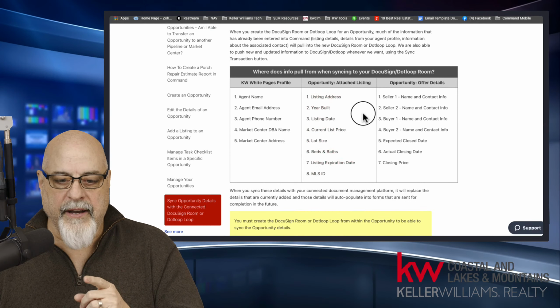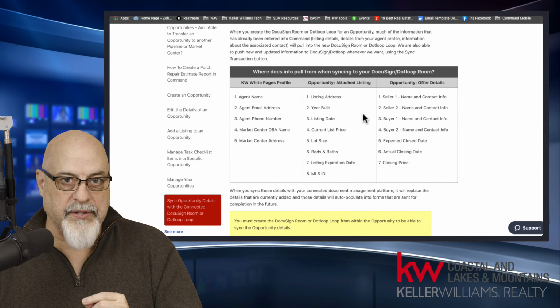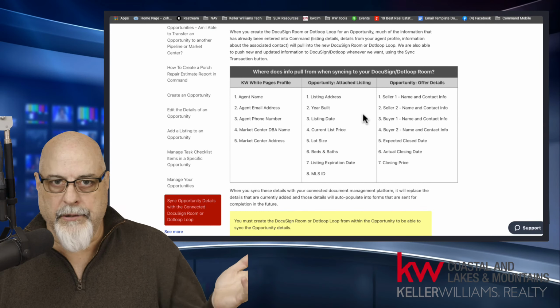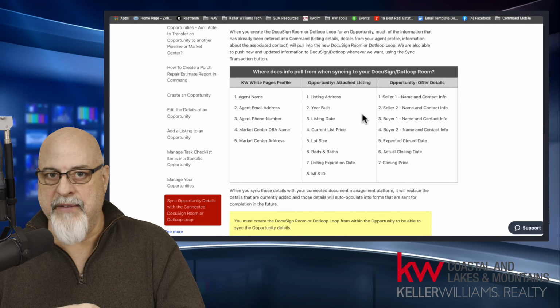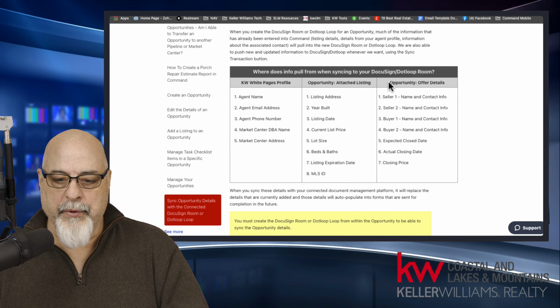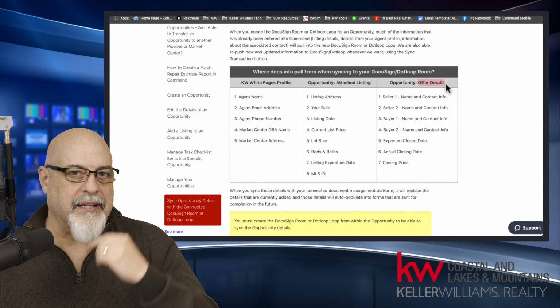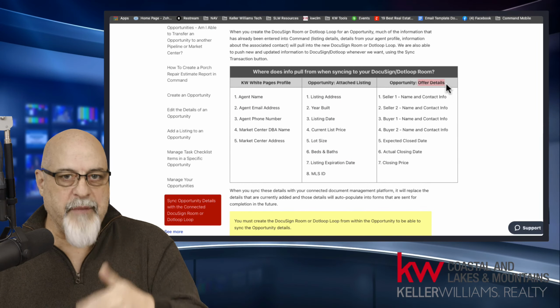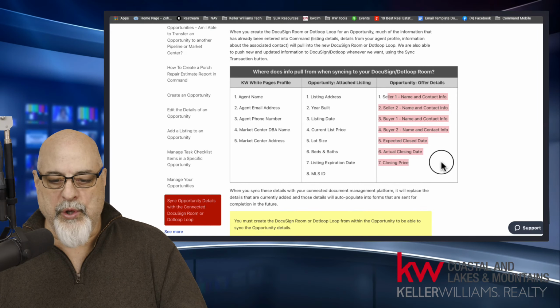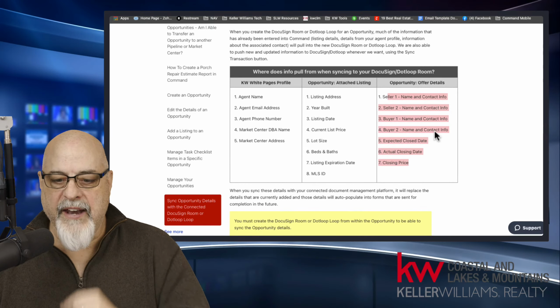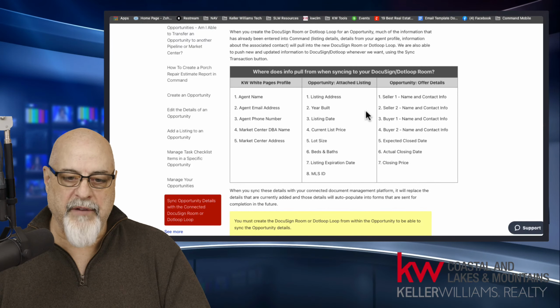If you didn't do that, all you're going to get is a property address that is literally just a Google address, and that's not going to help you. And if you don't even do that, you're going to have to manually enter the information in Docusign. We don't want to do that. And number 3, the opportunity offers details. This is something that happens later in the transaction. If you keep on syncing your transaction, you will send seller 1, seller 2, buyer 1, buyer 2, expected close date, actual close date, and closing price. All of that information will automatically go to Docusign if you do the steps that I've shown you here.